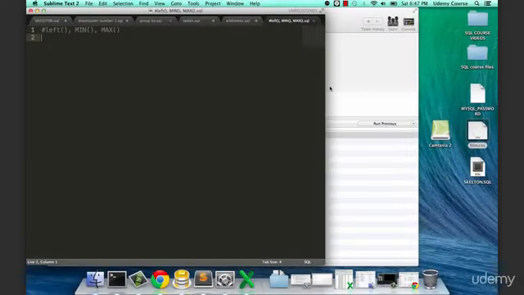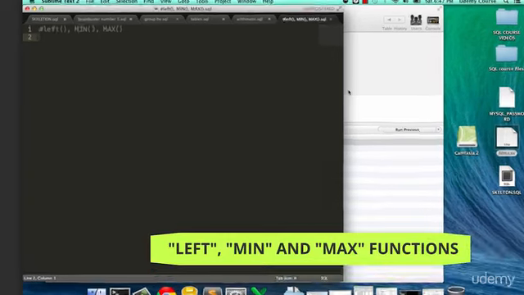Alrighty, welcome back, guys. You guys have made it so far, and we're excited to get into some of the really powerful functions that will set you apart. So this lecture, we're going to be talking about using the left function, the min function, and the max function.